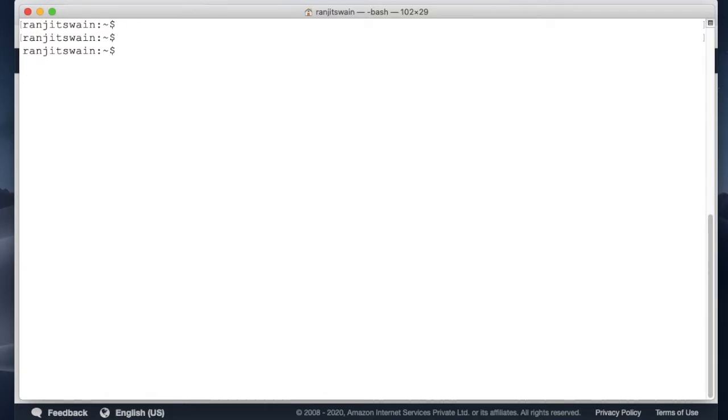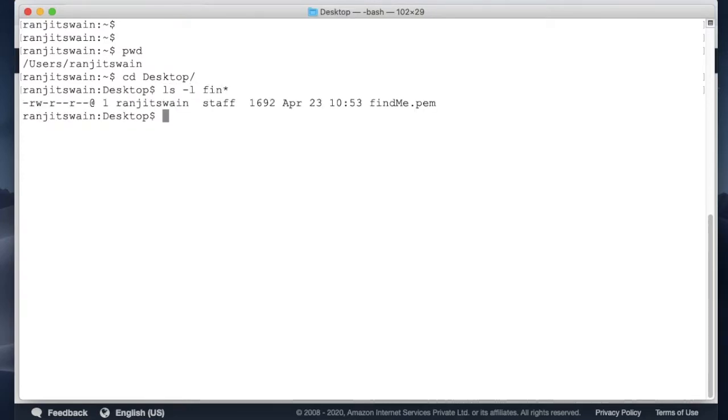If you're going to use that in your project or for a longer time, it's best to save it in a place where nobody can access it. Secure the certificate file. Okay, so let's start. Let me go to my desktop. If you list the files here, you can see the findme certificate file is there. So how will we connect to the Linux machine?